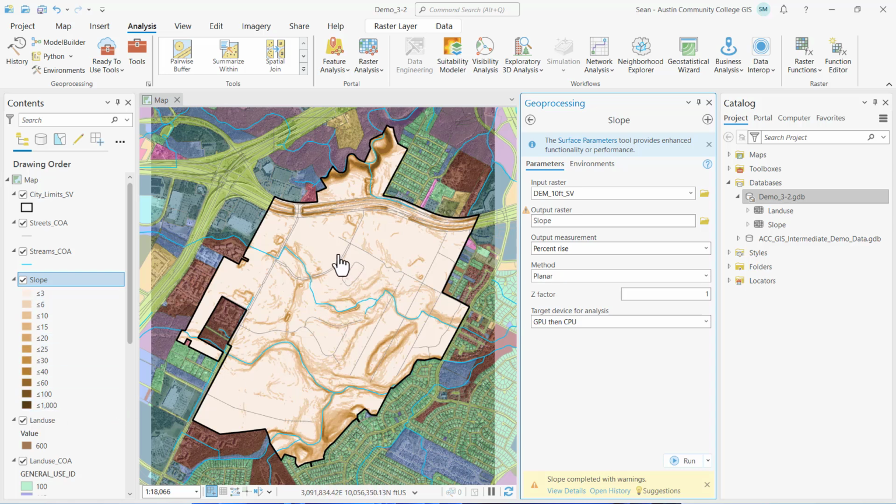You can see the lighter colors are the flatter areas and the darker colors are the steep areas. So the residential areas are in the flatter areas. And then up here at the top in the Barton Creek Greenbelt, you can see the very steep areas within Sunset Valley city limits.